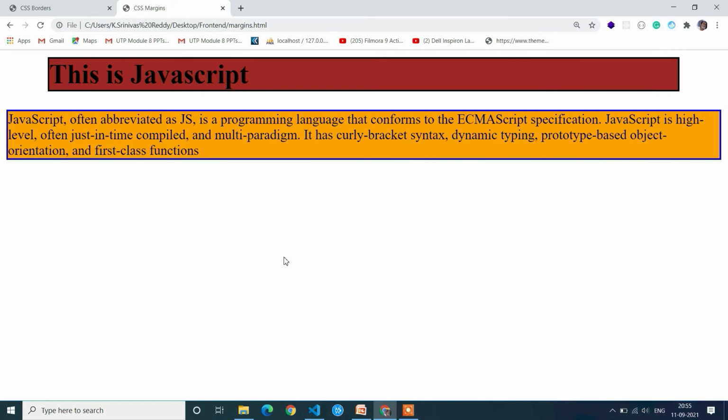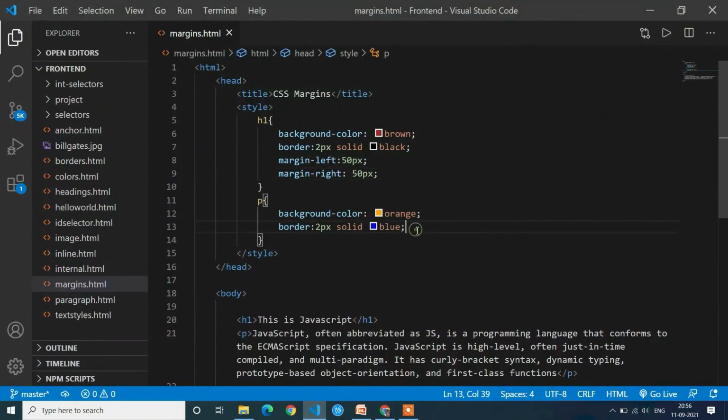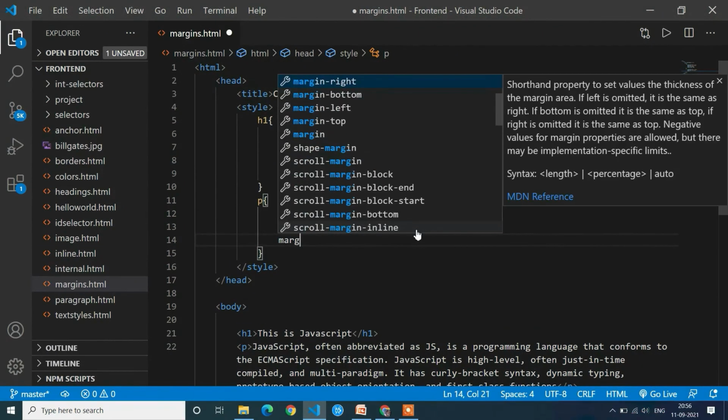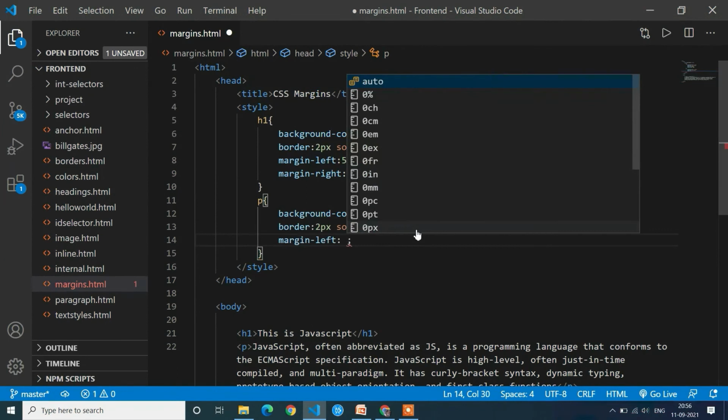So now I will do the same thing for the paragraph also. For the paragraph I will add the left margin as 100px. I want a 100px gap from the left side. So I will add margin-left as 100px. Margin-left as 100.